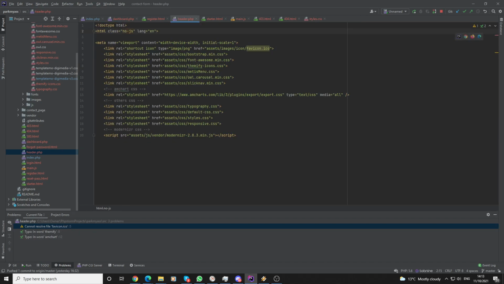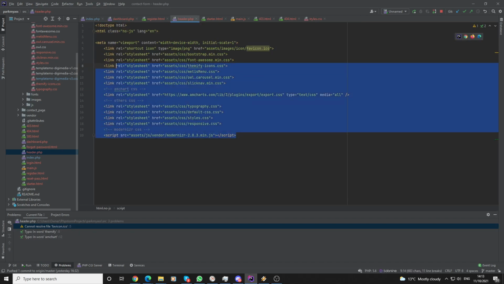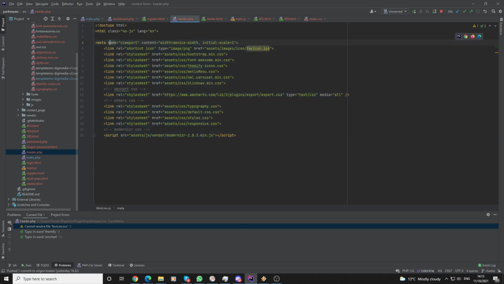Now what we've already done ahead of time is we've pasted the same code here into header.php. Now all I've done is just created a new file inside the same place as my index.php or index.html, and I included these two lines of code here, the doc type and the language.